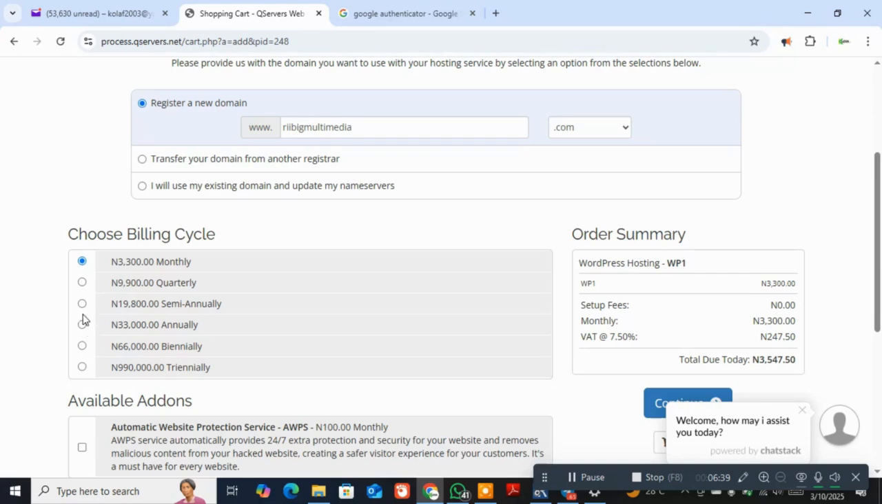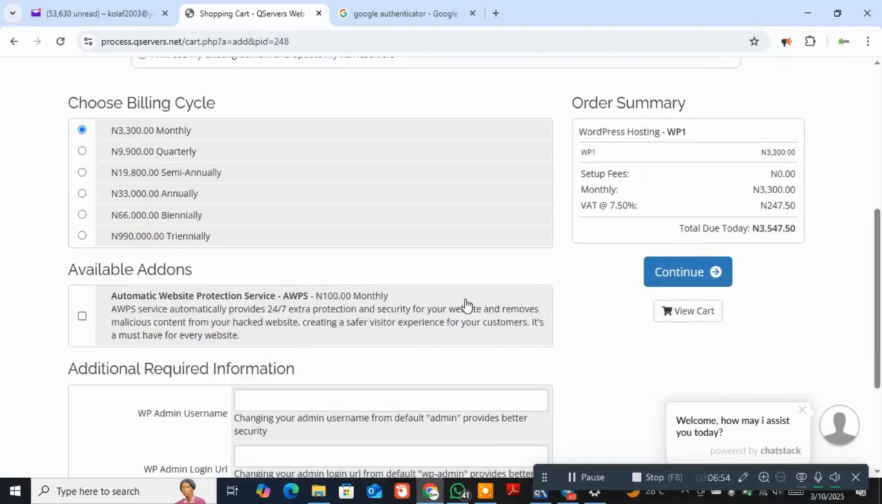So if you want to practice and just see how it works, you can choose the monthly option for now, since that's a cheaper option. But if it's not, then you can choose the annual option. For the purposes of this training, this is 3,300 monthly. I'm assuming that's what most of you would want.